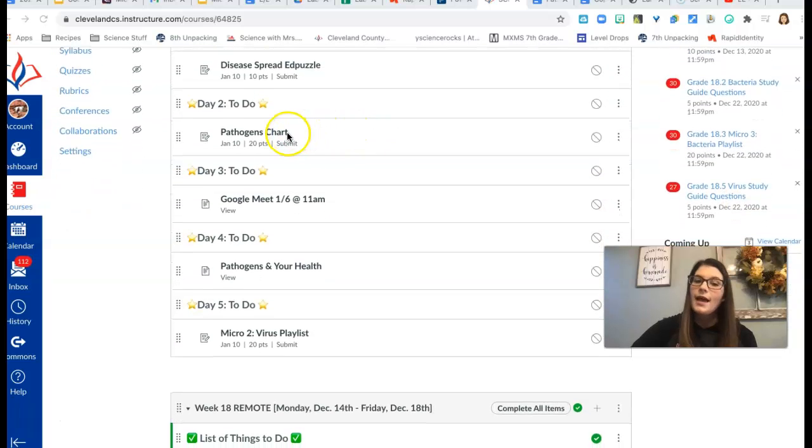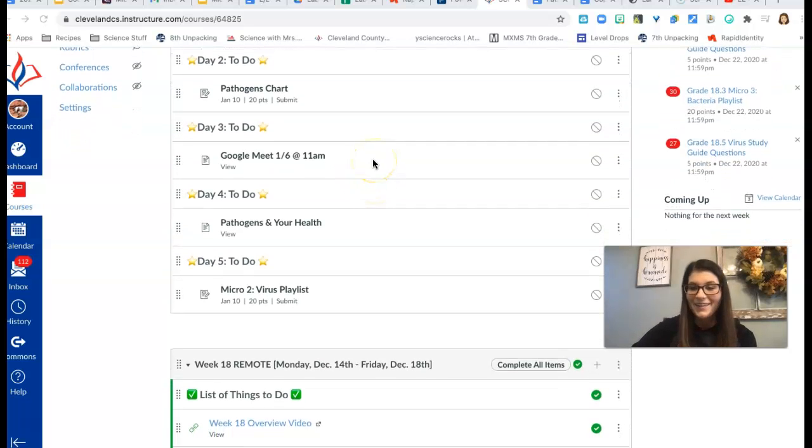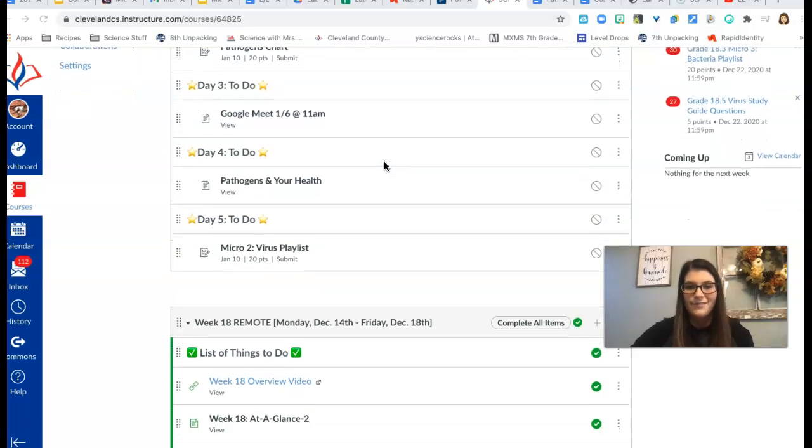So then on day 2, we have a pathogens chart, and I will come back to that in a second. The pathogens chart is basically going to have you read some information about each of the pathogens and summarize that information in a chart. On day 3, we have Google Meet at 11 o'clock. Please join us. A lot of times we gear these Google Meets towards you, the remote students, because you don't get a chance to hear us say all these things and ask all the questions in class that your face-to-face counterparts do, okay? So we'd love to see you at 11.